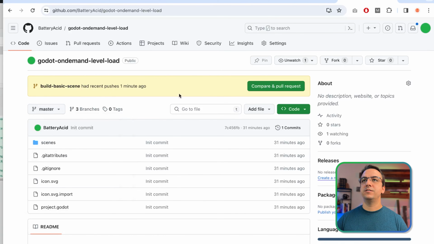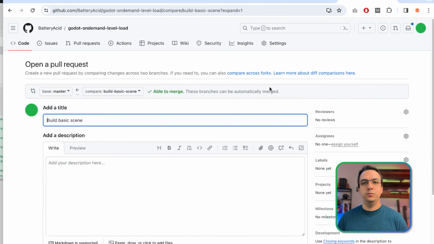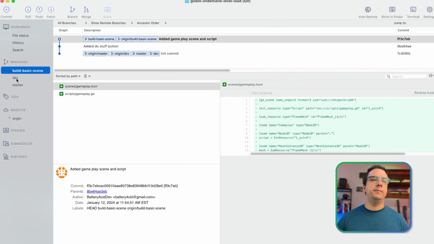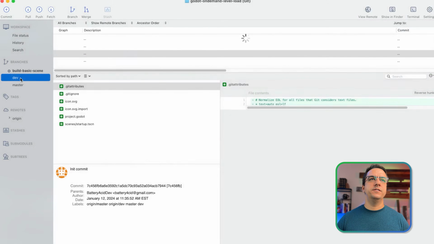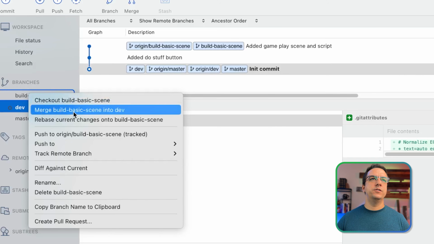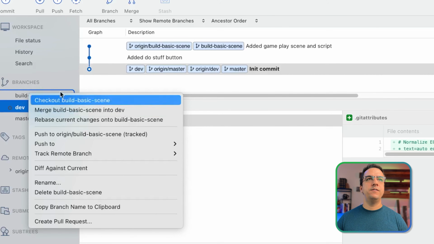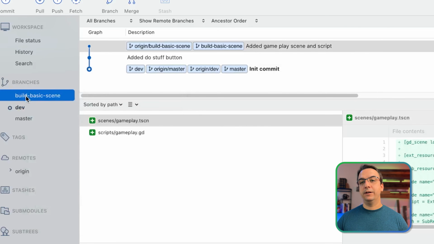And you can see here, it says, oh, you had a recent push. Do you want to compare and do a pull request? And yes, we do, because this is what you would do in a team. If you're by yourself, you can just come over here, and I believe you would come over to dev, and then you can just say merge build basic scene into dev, and it would actually merge those changes directly into dev. And then you can just delete that branch and create a new one and continue working on the next feature you want to work on.